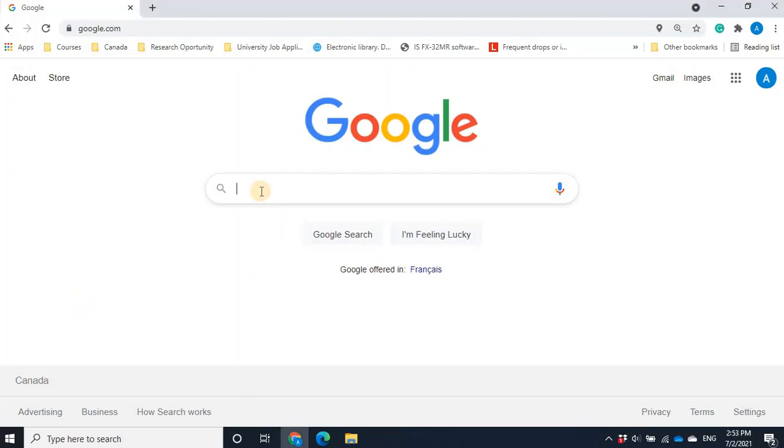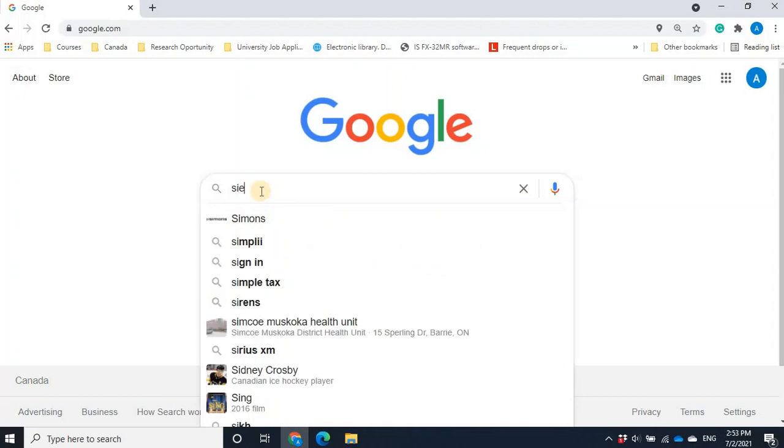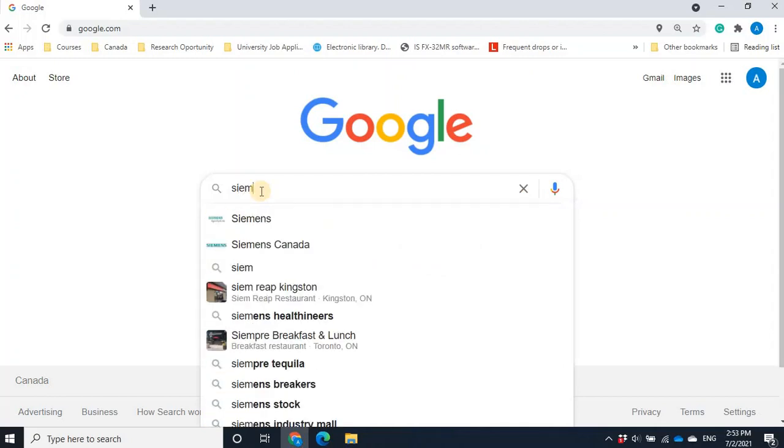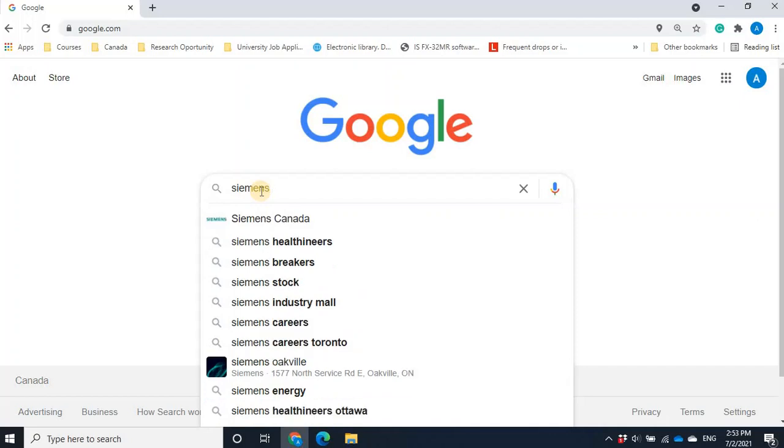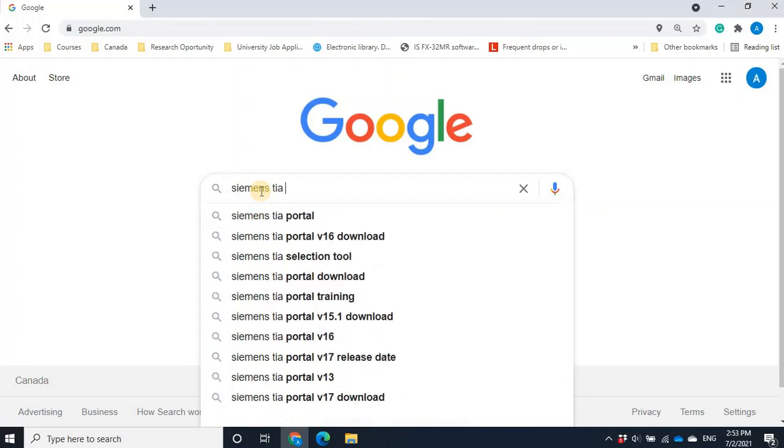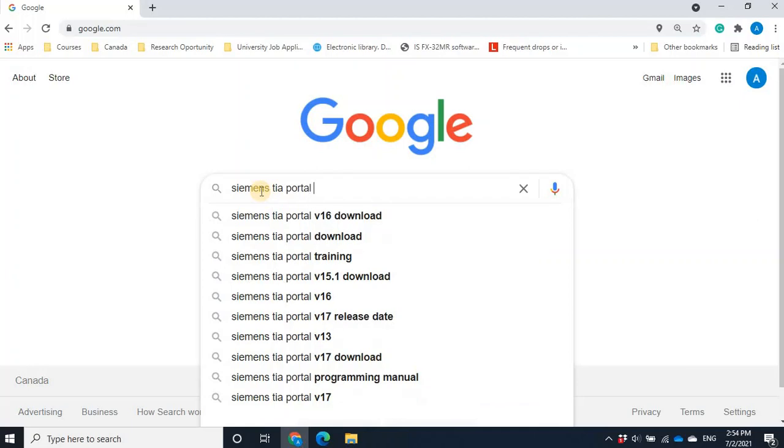First, where's the software? Okay, let's search for Siemens. Then TIA is the software portal. Regarding the version, the one I use was 14.1, to be on the safe side. I believe that the version that you have in the trainer, in the amateur trainer, is 15, probably 15.1. But you're going to get version 17.